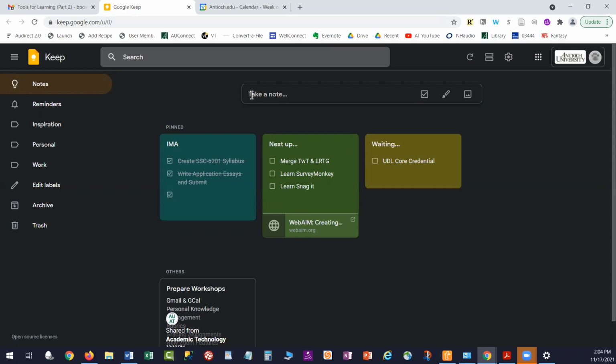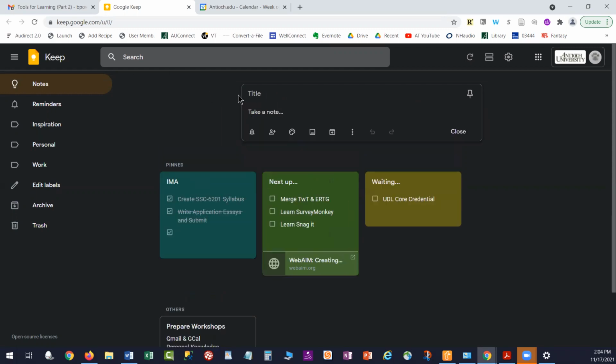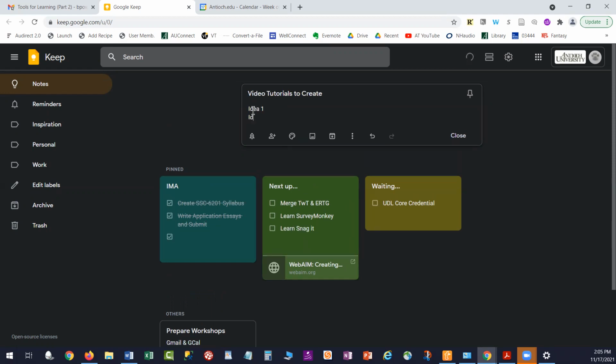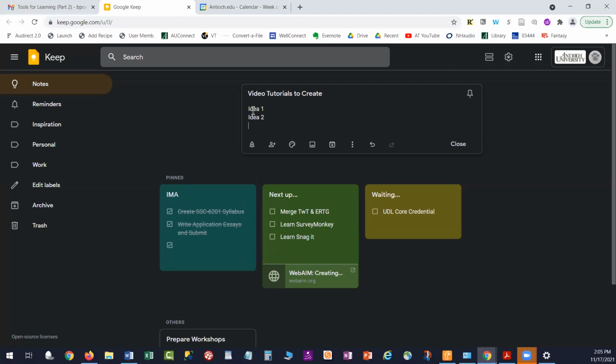They're calling it take a note. So I could pick a new note for my video tutorials to create, and I could keep all of my ideas for new video tutorials here. I would only check off idea 1 or idea 2 as I finish them. When you're in this popped out view where everything is big, you can get access to all of the features of Keep and see a lot more functionality. You can change the colors. This is in dark mode. You can also be in regular light mode.